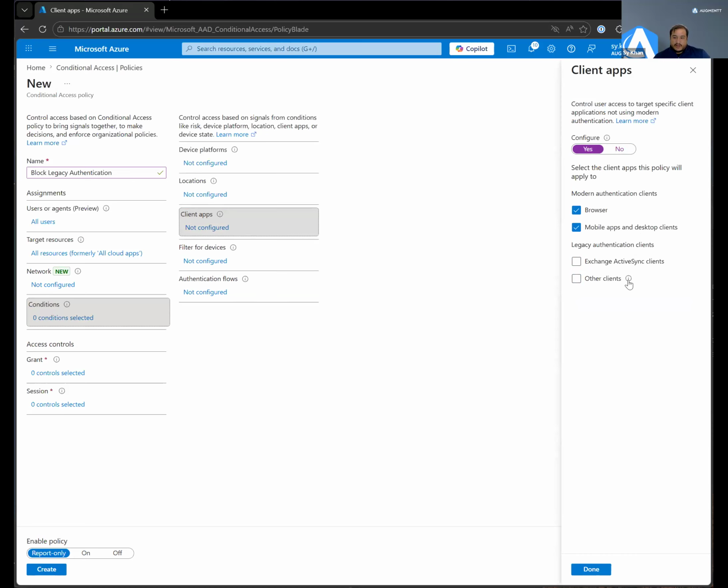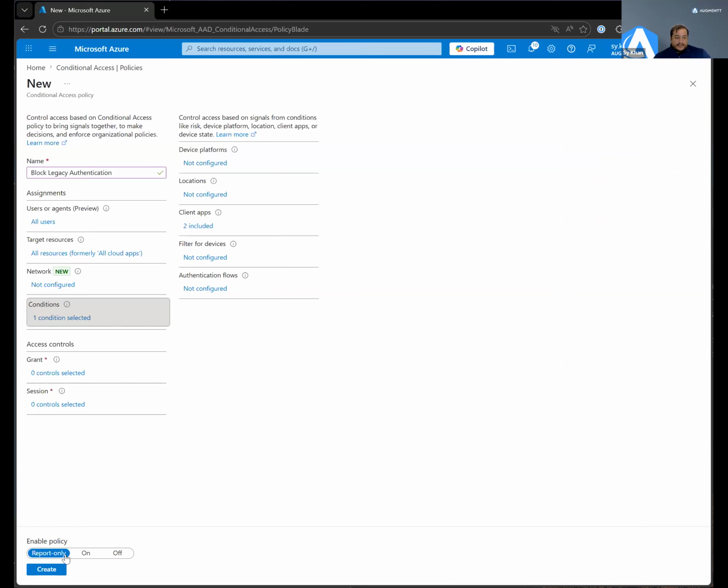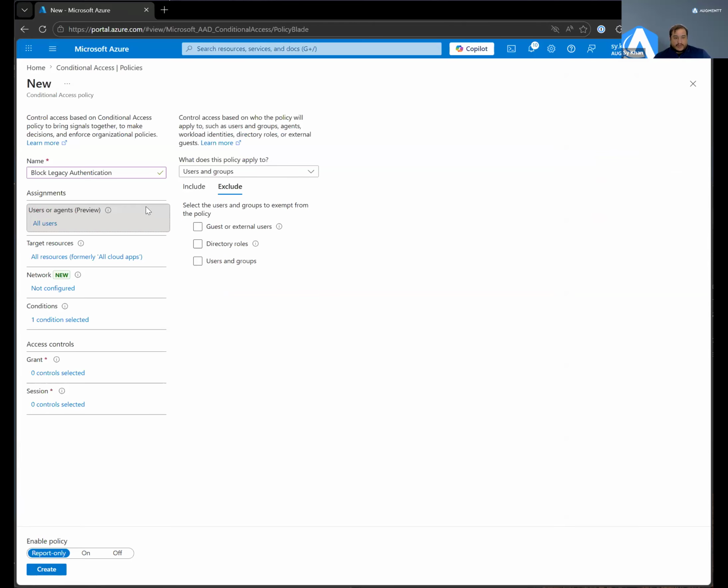So any other applications that include POP, IMAP, SMTP, like old Exchange servers or custom Exchange browser applications, we turn that off. Exchange ActiveSync clients, that's the old legacy Office 2013 or older for Exchange. So what we do is we enforce that only modern authentication is allowed. Again, if you want, report only to start, test it out, all the same spiel there. But yeah, all cloud apps, all users, and you would exclude here any service accounts or service group.